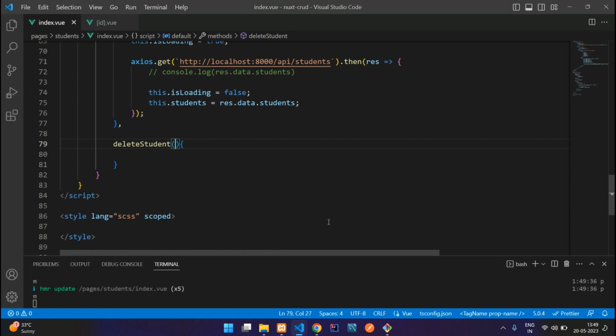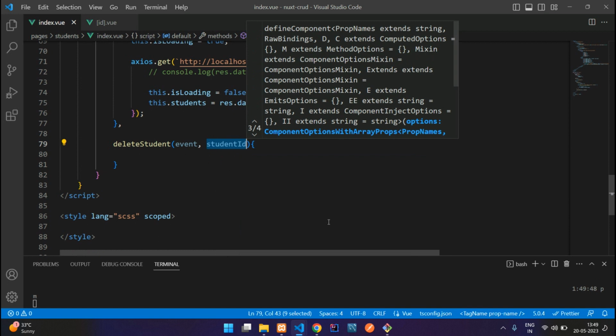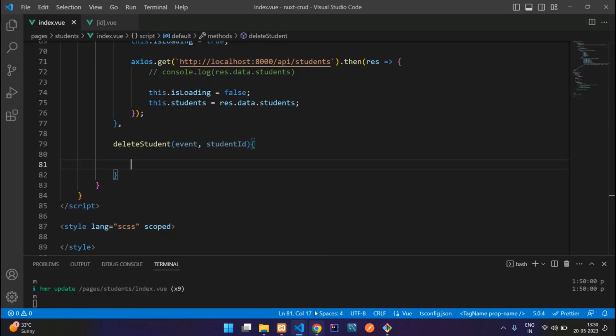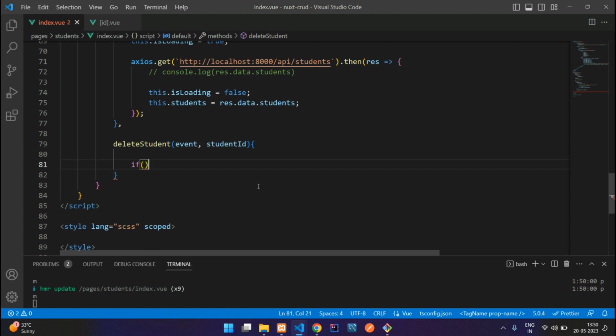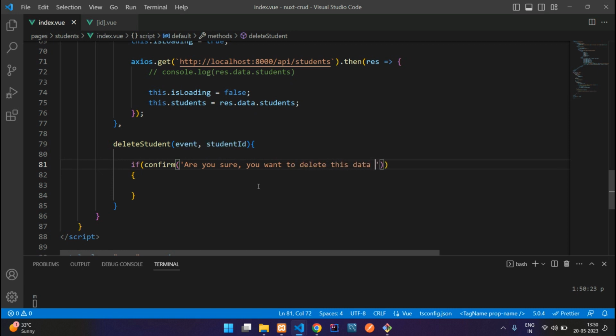So now guys, first step, we get the event and then the student ID, simple. So we'll be confirming and deleting the record. For that, you can just use this JavaScript confirm function. Okay, so inside this confirm function, add, are you sure you want to delete this data? Okay, so if it is yes, then you write the inside code for the delete.